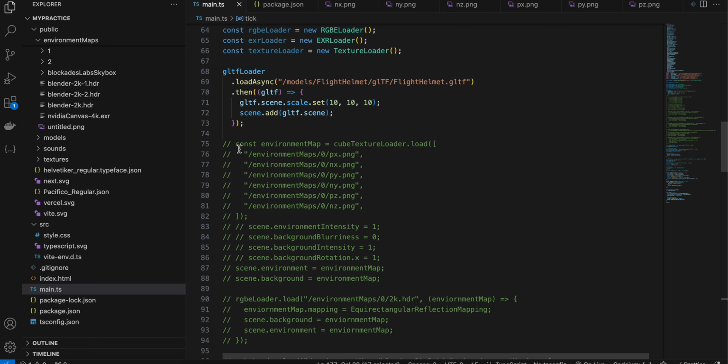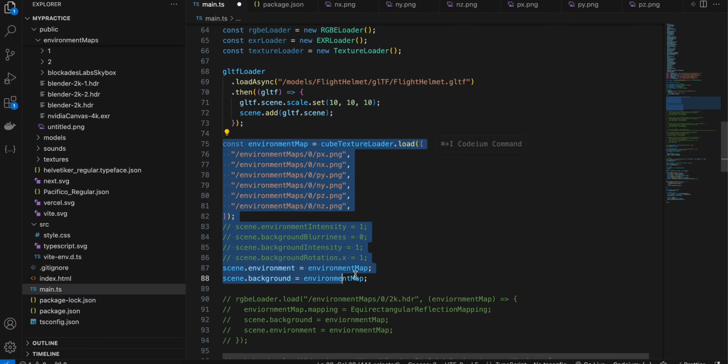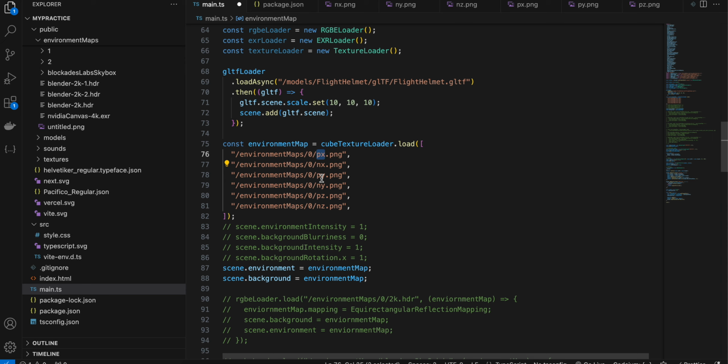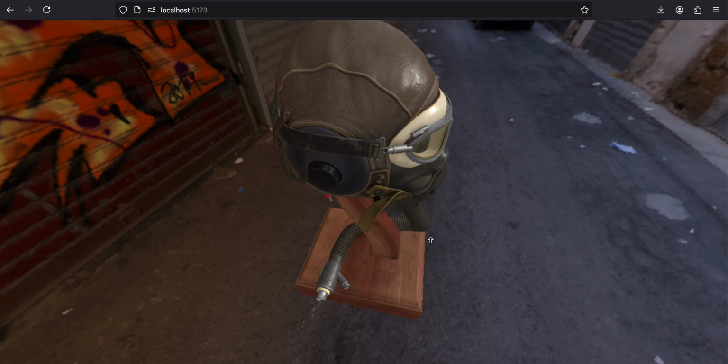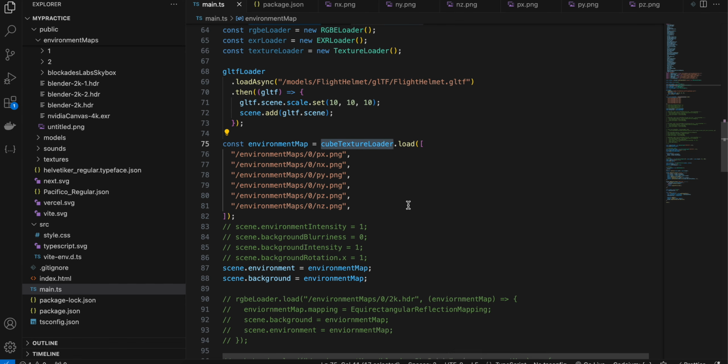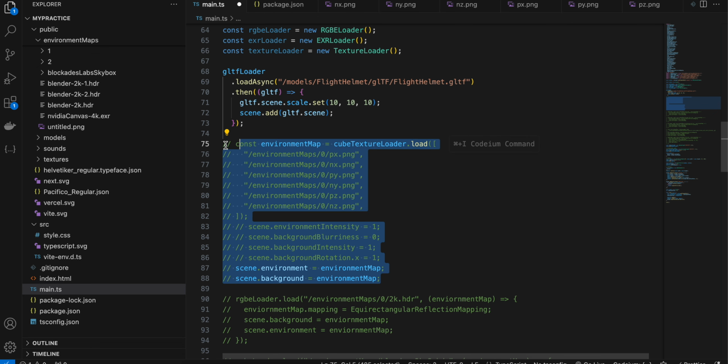So suppose you have an environment map with NX, PX, NY, PY and NZ, PZ, something like this, you can use the CubeTextureLoader and load it something like this. If I save it, you can see this is how the output looks. You can change the intensity, blurriness, background intensity and rotation as well, but I'll keep it the same for now.